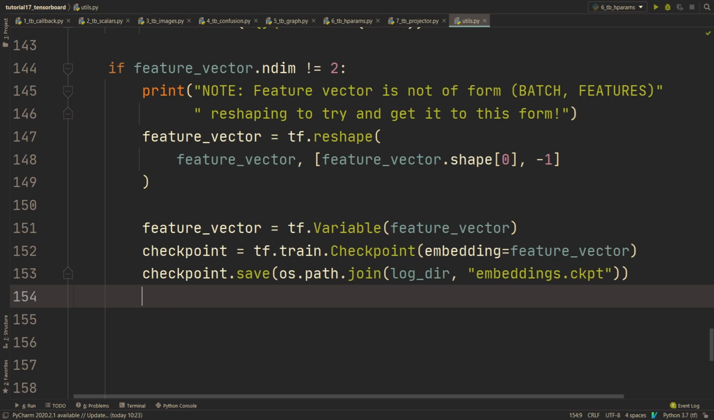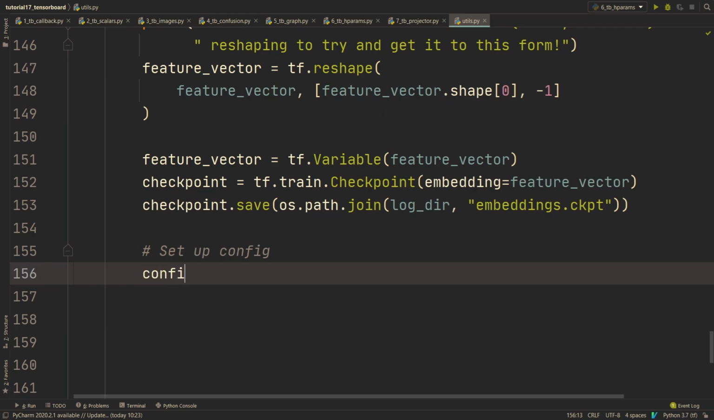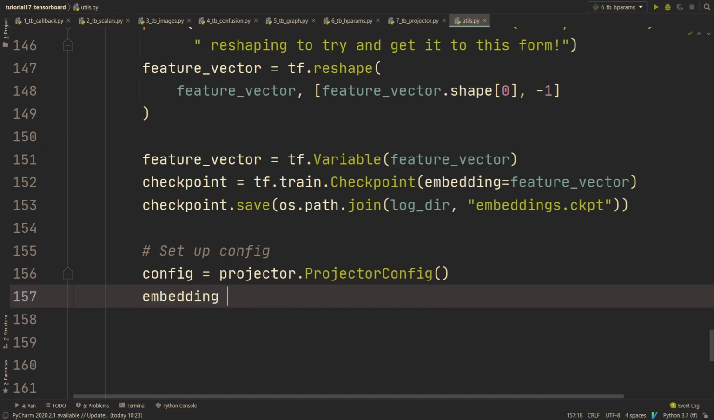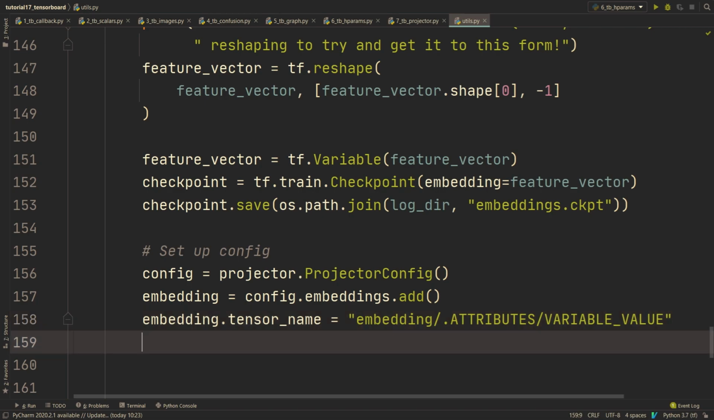Then we're going to set up a config that's going to write to the projector. So config is projector.ProjectorConfig. Embedding is config.embeddings.add, and then we're going to do embedding.tensor_name. We're going to specify the embedding, and we need to do .attribute, and then variable name, variable value. Then we need to do embedding.metadata_path, and we need to do meta file.